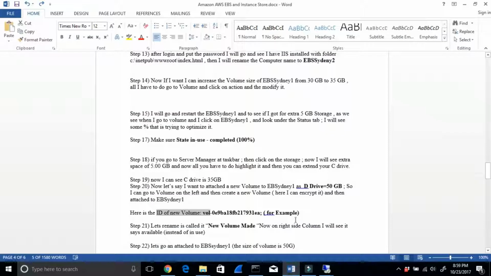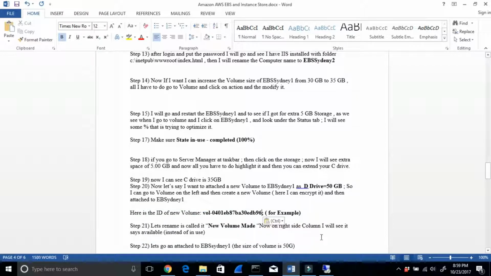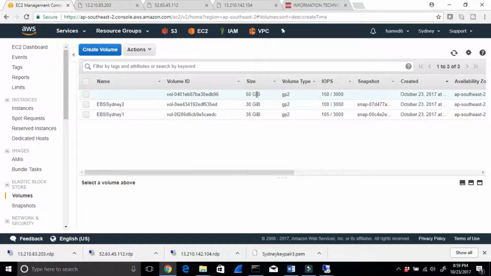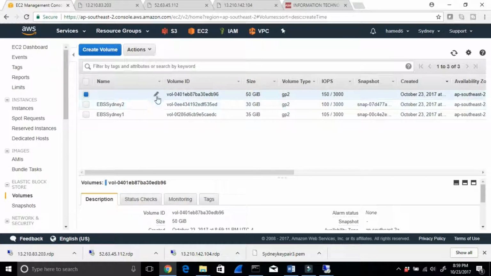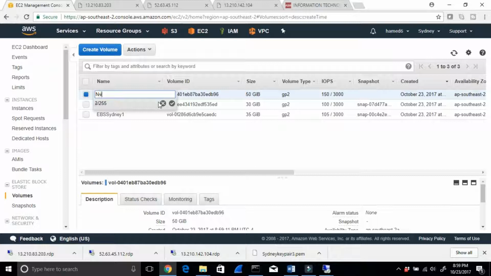I put it in my text document right here because this is a different volume, so let's put it right here. Oops, let's keep it as this guy. Okay, that's my volume size. So I'm going to close. Now this comes up right here. See, 50 gigabytes right here. So I'm going to call this, according to my note, new volume mate. Okay, so we have this volume.